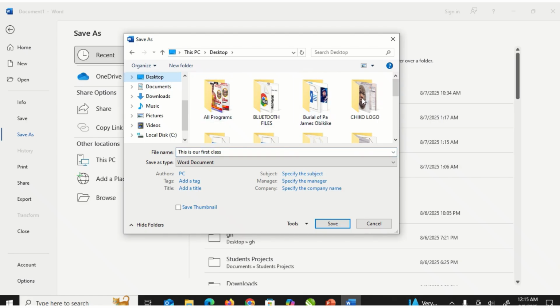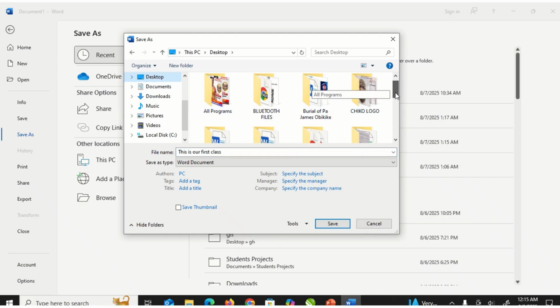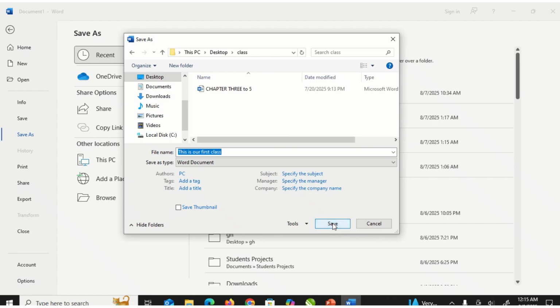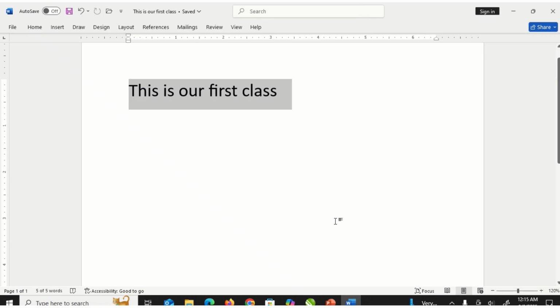Once you click on desktop, you see all these folders displayed. This is our folder. We gave it the title class. Click on it. Once you click on it, you come to open, and then you come to save. We have saved it, and immediately we saved it, now look at this place. This place is called the title bar. The title bar changes to what we have saved our document with. It says this is our class, our first class. So that is the file name.